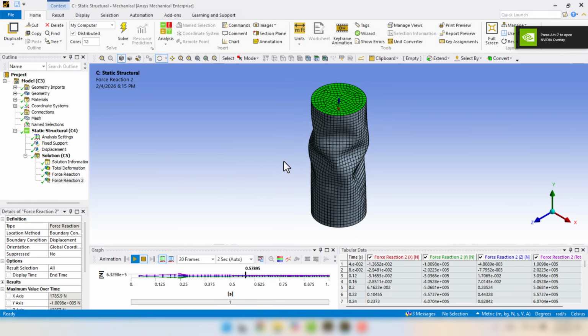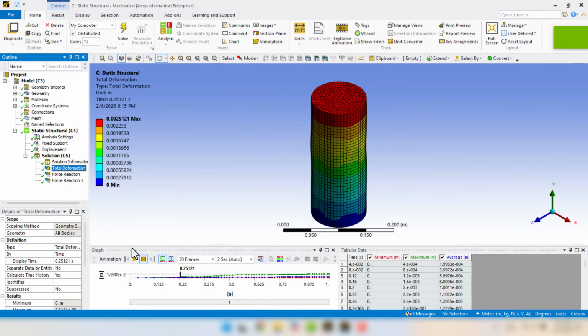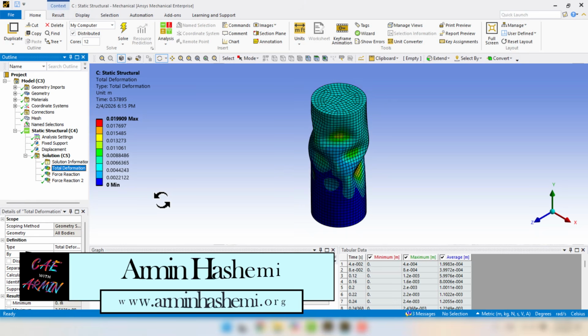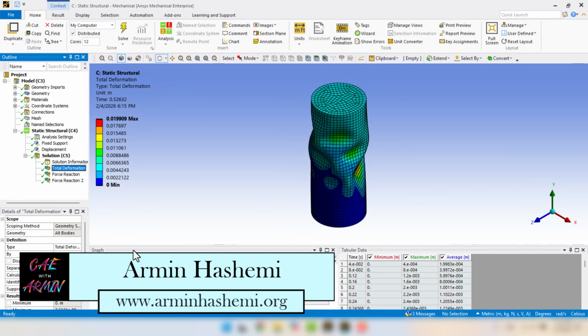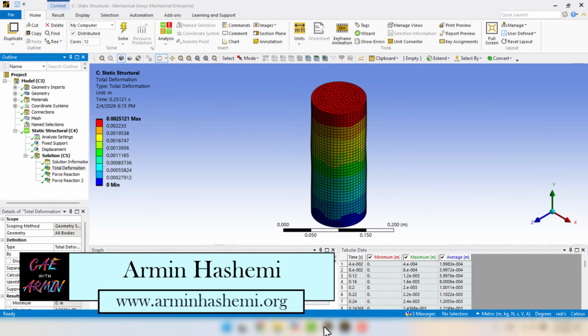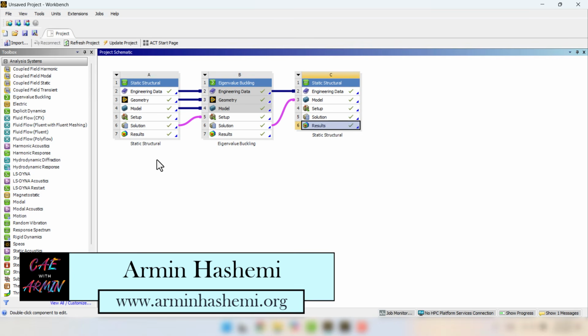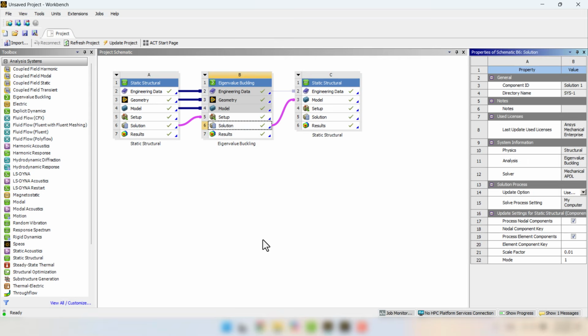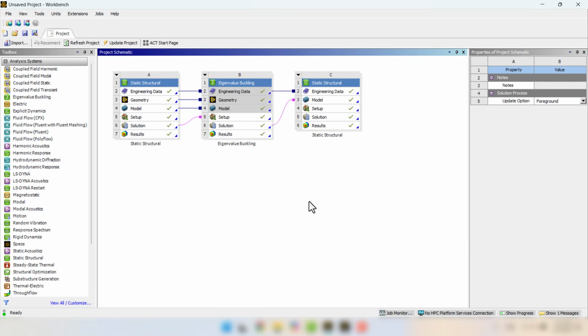Nonlinear buckling analysis is essential in civil and mechanical engineering. Hello, I'm Armin. In this tutorial, I will explore both linear and nonlinear buckling analysis of a cylindrical shell using static structural analysis for the nonlinear response and the eigenvalue buckling solver to obtain the linear buckling modes and introduce geometric imperfection. Let's move on to the model description.